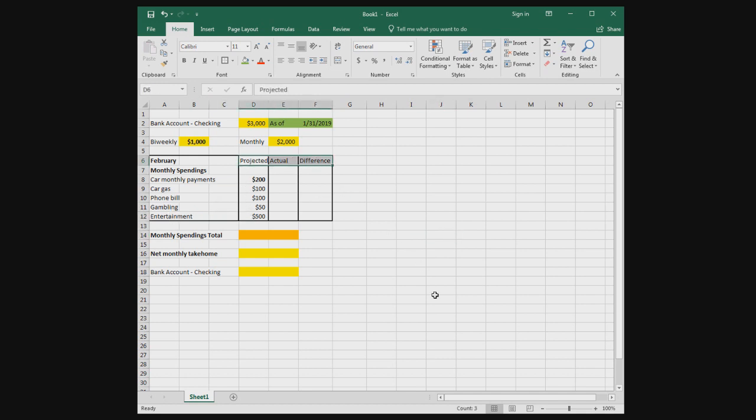Next, we're going to have 3 different columns called projected, actual, and difference. Projected is the amount of money that you expect to be spending for each of these activities. The actual column is how much money you actually spent for each of those activities at the end of the month. The difference is simply the projected minus the actual box. So we'll start cranking in some numbers.